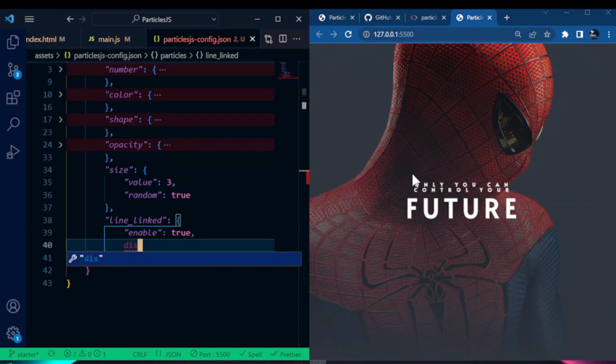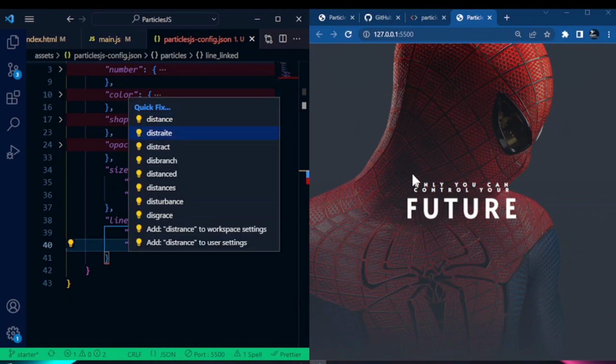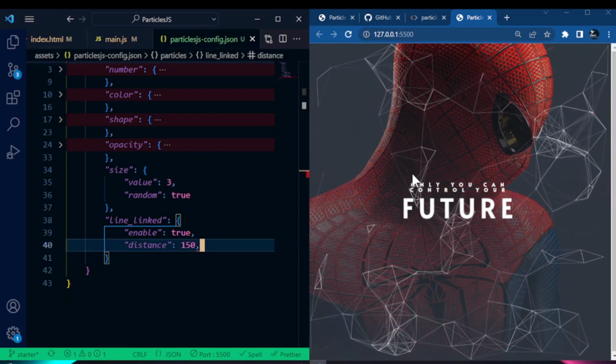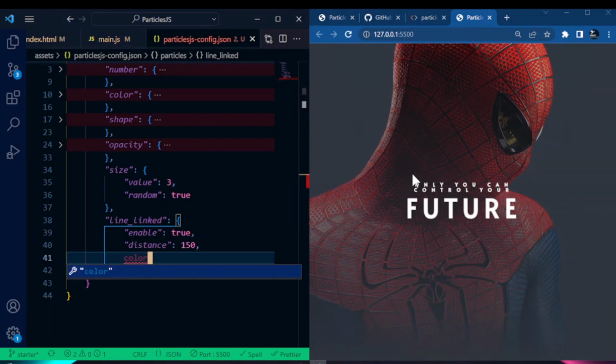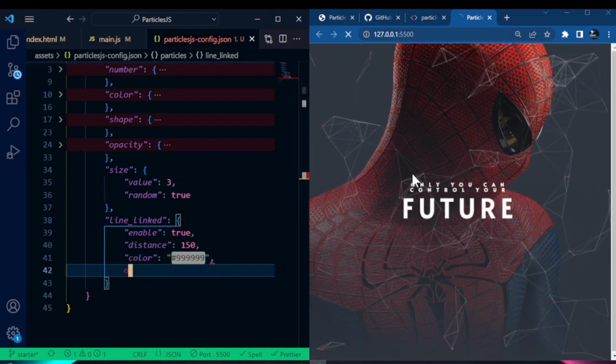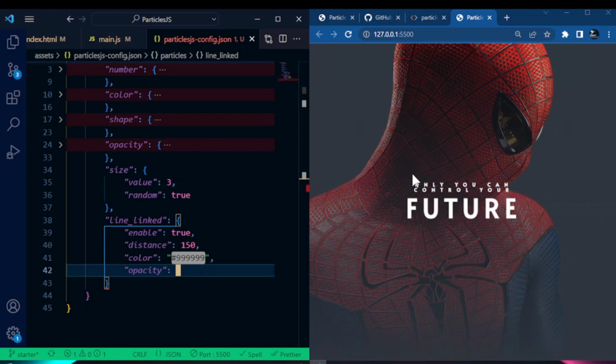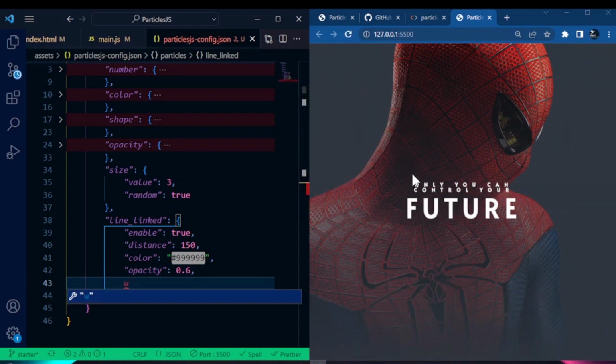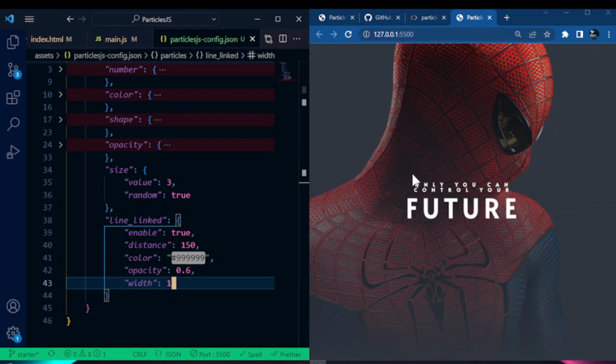So let's set the distance. I put quotes, say distance, and I think I'm spelling distance right there. So we say distance. I'm going to set the value here to 150. So 150. And then after that, let's say we want to set the color. We want hash 999. And let's add the opacity. Let's set the value to 0.6. So I will say 0.6, which is a floating point, right? And then let's add the other value, the width. So I could say inside quotes, I want the width. And I want to set the width of this thing to the value of 1.